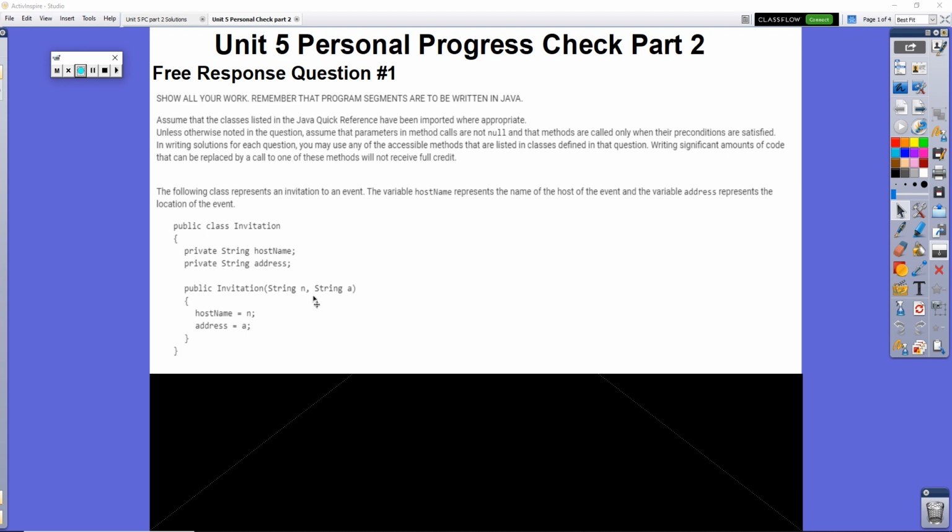Then we have a constructor for the invitation class. And the reason I know this is a constructor is because it has the same name as the class, and there is no return type. So that's how you can tell when something's a constructor. They're passing two parameters here, string n and string a. N becomes the host name, a becomes the address.